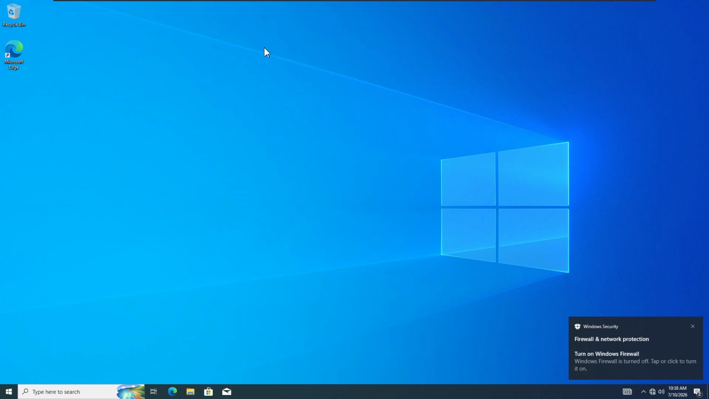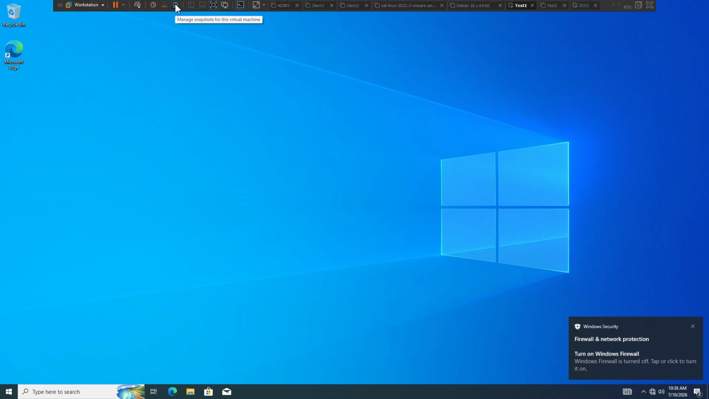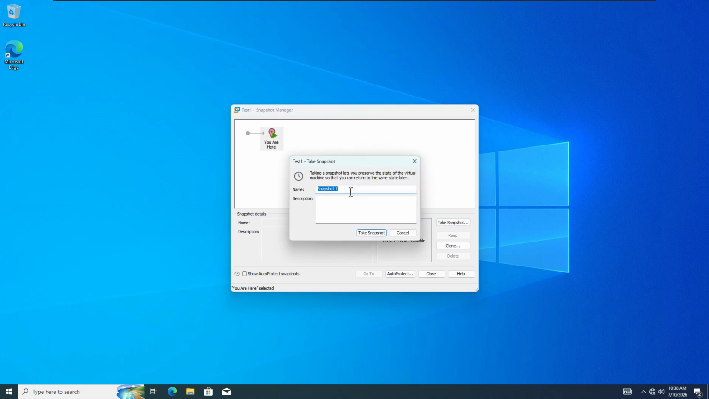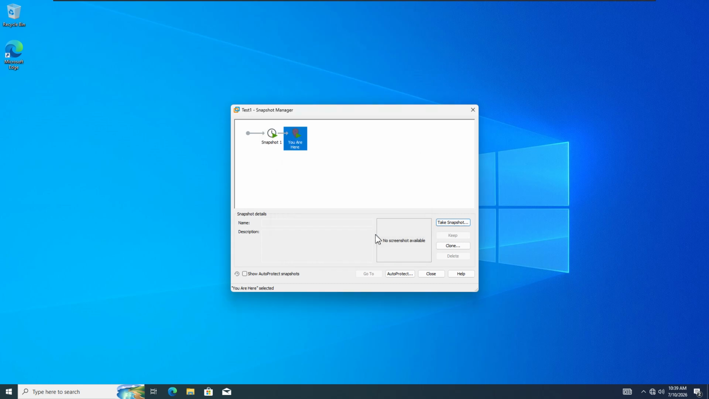Now one last thing. After making these changes, just make sure you take a snapshot. Go to the snapshot manager and take a snapshot, like this, snapshot 1. If you want to change the name, you can, so it will be easy for you to understand at what point in time you took this snapshot. You can also put a description here and take the snapshot.